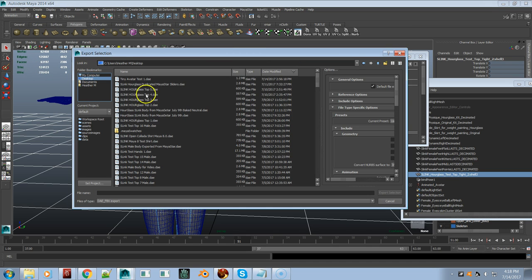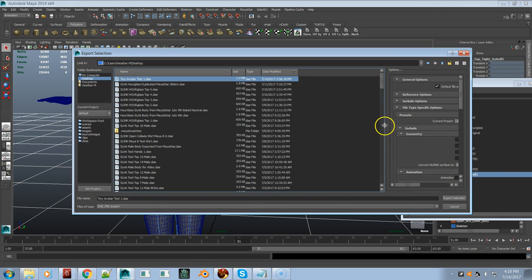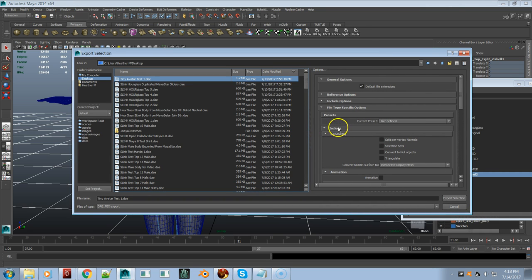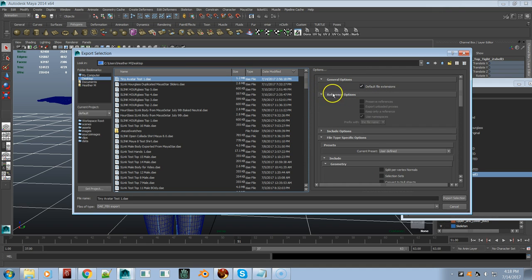And I was trying some experiments with the tiny avatar. Okay, so I might as well go over this real quick. I have a video that shows you all these settings. But if you're new and you don't feel like digging through my massive videos that are not very well organized, these are the settings you're going to want to use.